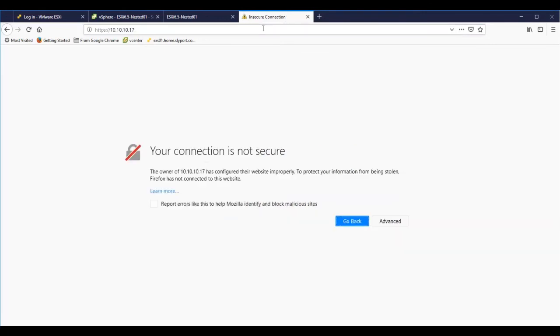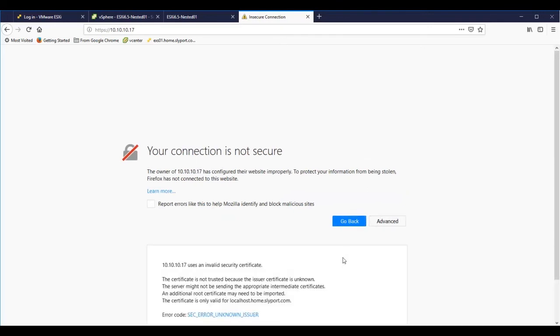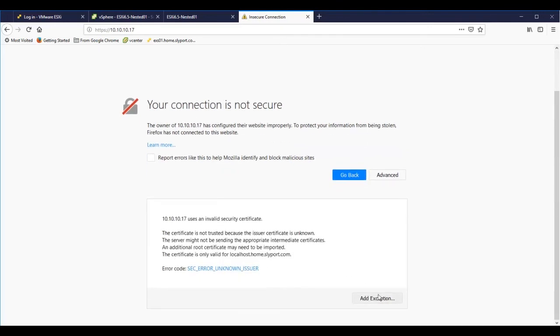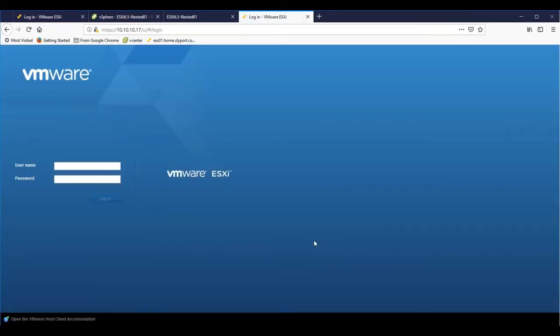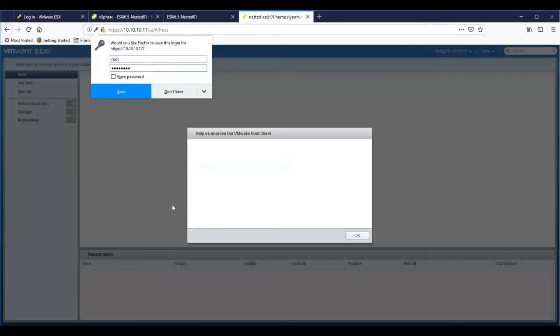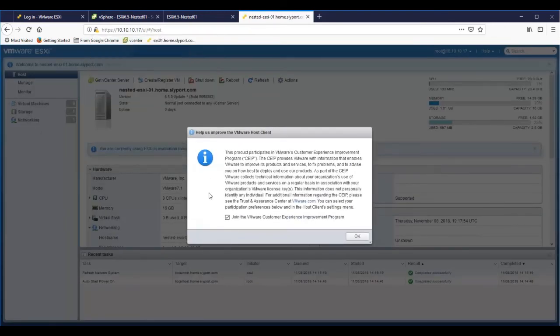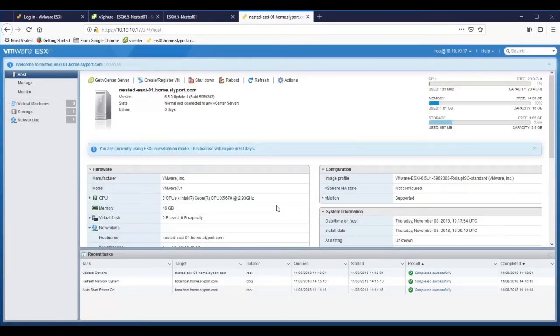Because it uses HTTPS, it's going to give us a "your connection is not secure" alert. We're just going to add an exception here. I'm in Firefox. There are other ways to do it in other browsers, but I'm just going to confirm the security exception. If you want to go back later and add an SSL cert that is signed, you can do that as well. I'll probably cover that in a future video. So I'm going to sign in with root and the root password we created. You see that it came up pretty quickly. And I do not want to send information because I'm going to destroy this virtual machine soon anyway.